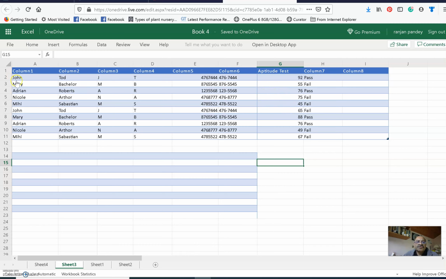Earlier, suppose this is a set of data where first name, second name, etc. details are given, and all these people underwent an aptitude test and they scored certain marks. Based on the IF statement, we can create a column like pass, fail, fail, etc. How it works is, if I recall your memory, it goes like this.